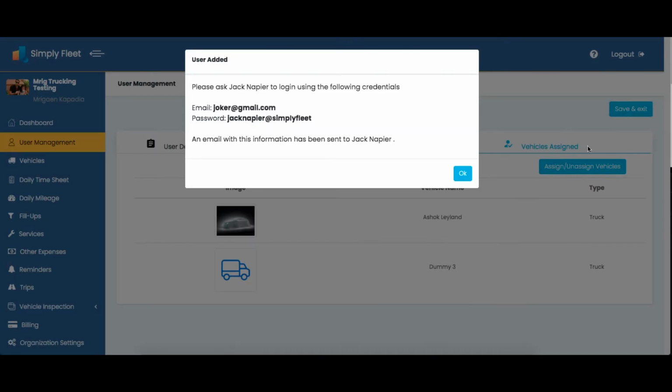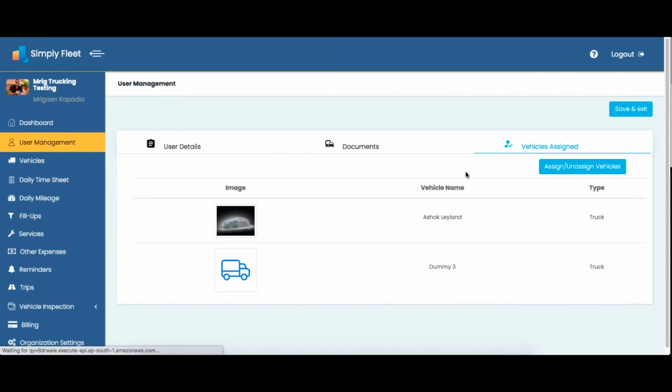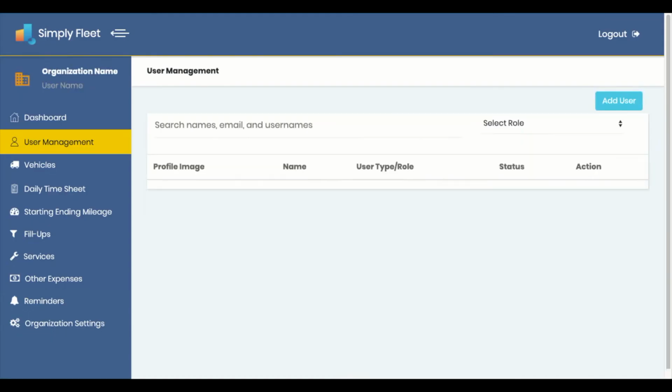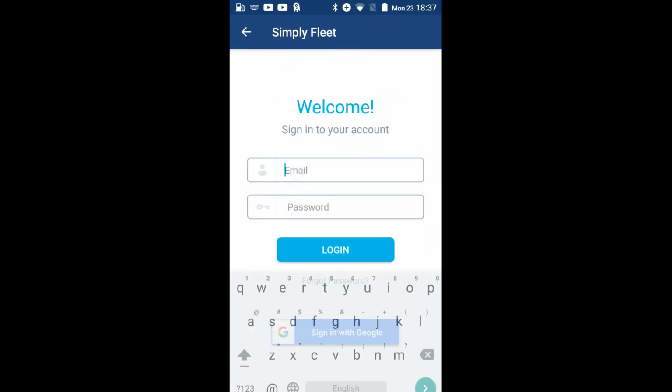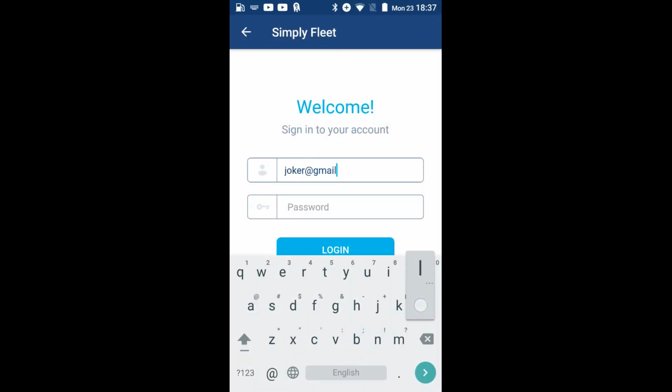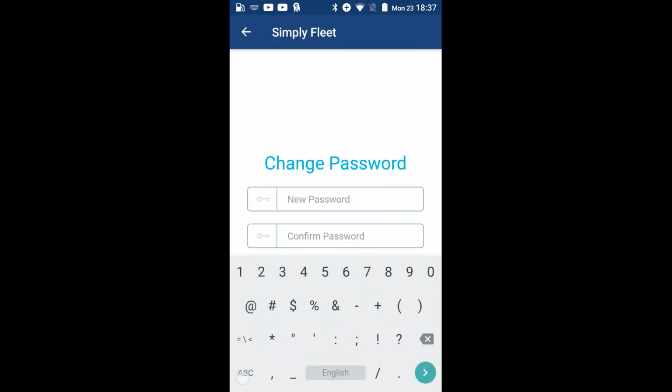The user is created with his email as his login and a temporary password which is shown on the screen to you as well as sent to him in an email. The operator you just added can now log in from the mobile app. He'll need to log in using the temporary password the first time, after which he will be prompted to create a new password.